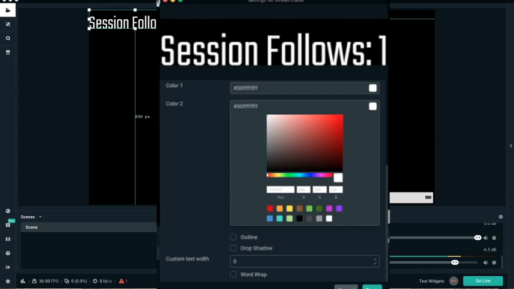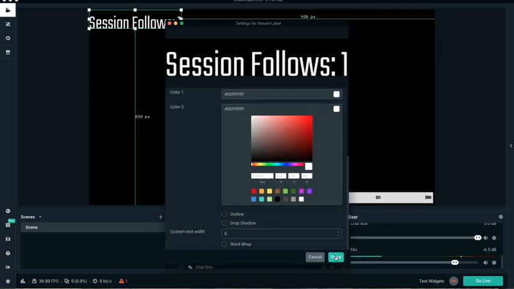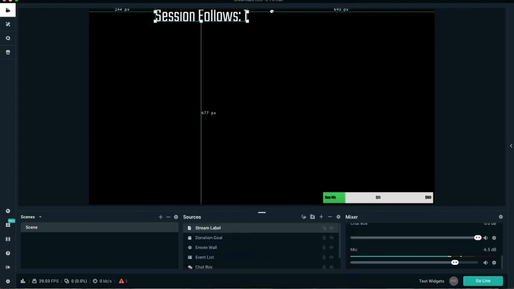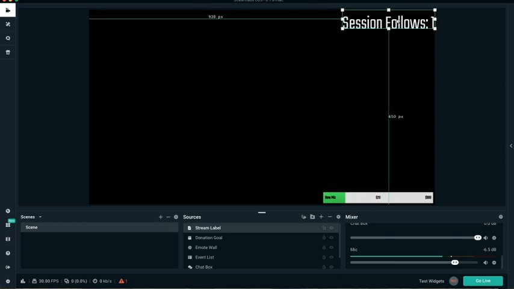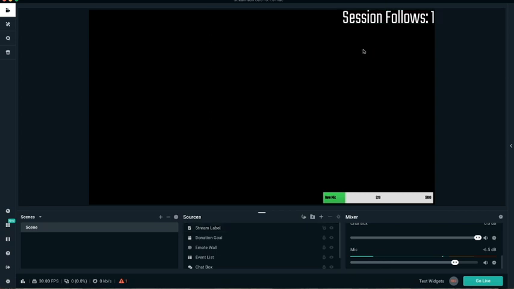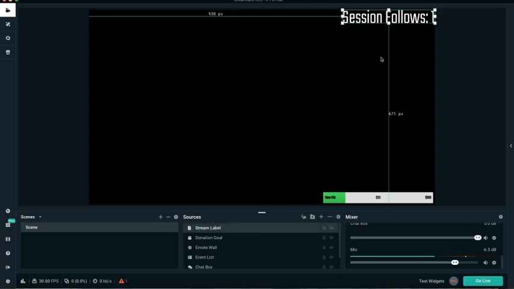Now this is one way to do it, and you can change that out, like outline, things like that. I'm not going to for the moment, I'm just going to leave that there. Pull that over here, and now to get rid of this top bit I'm going to hold down Alt and pull this down, and that's going to crop it for me. And now we've got a session follows bit set up.